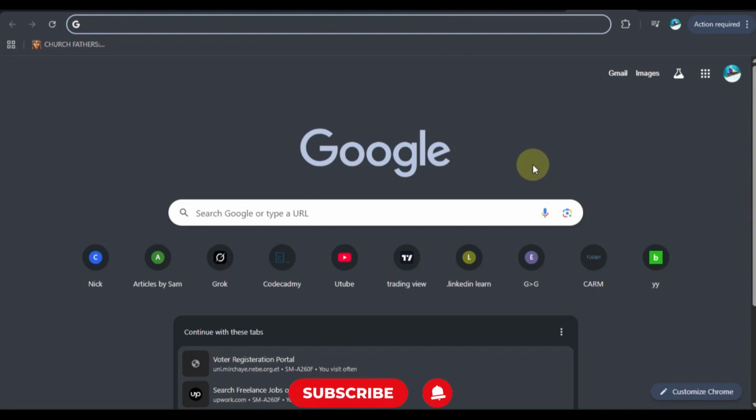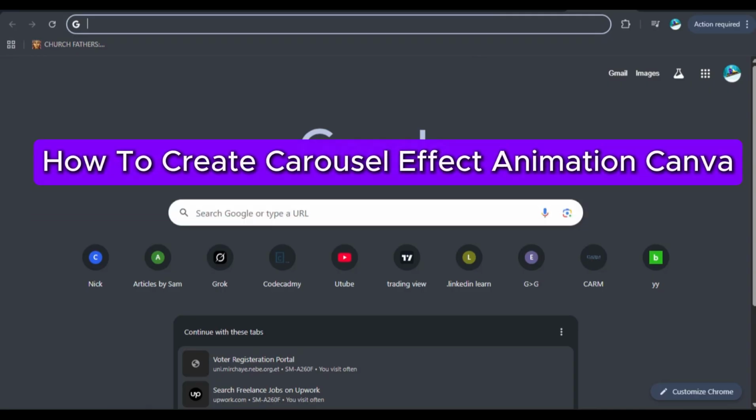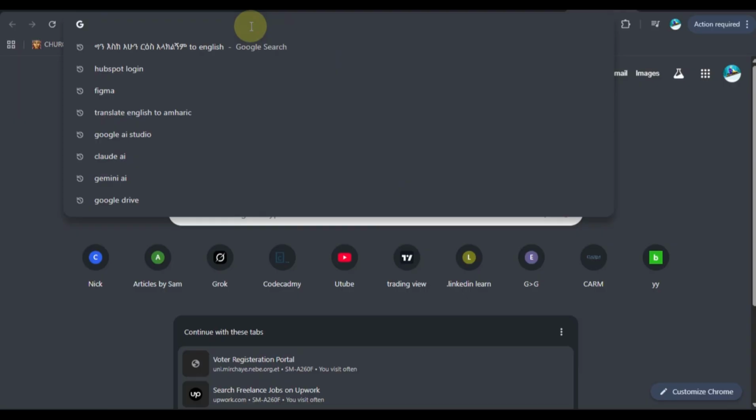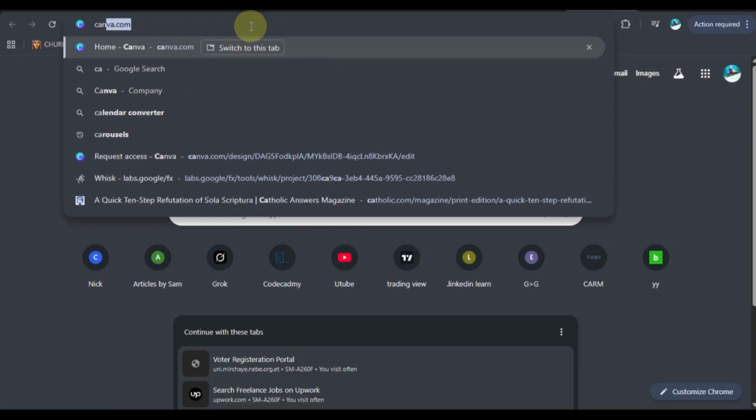Today, I'm going to walk you through step by step how to create a gorgeous carousel effect animation using Canva. By the end of this tutorial, you'll know exactly how to build those smooth, eye-catching sliding carousels you've probably seen on Instagram, portfolios, or modern presentations, all using Canva and without needing any advanced design skills.